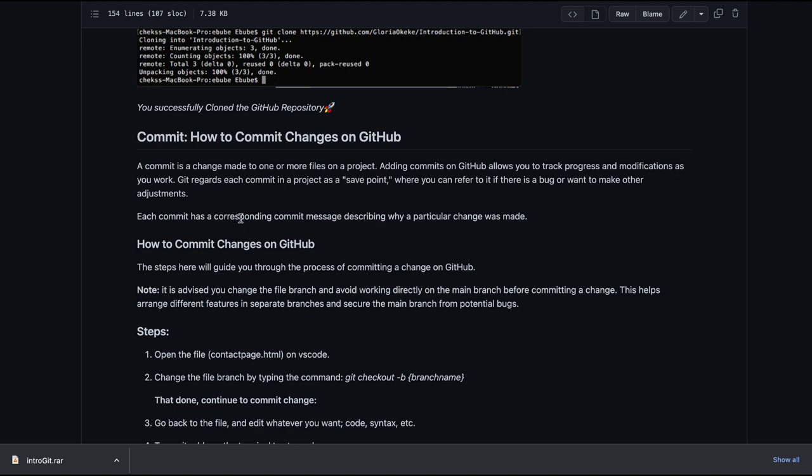And you need to indicate that a commit also can be empty. Somebody can drop an empty commit message. Now, how to commit changes on GitHub? The steps here will guide you through the process of committing a change on GitHub.